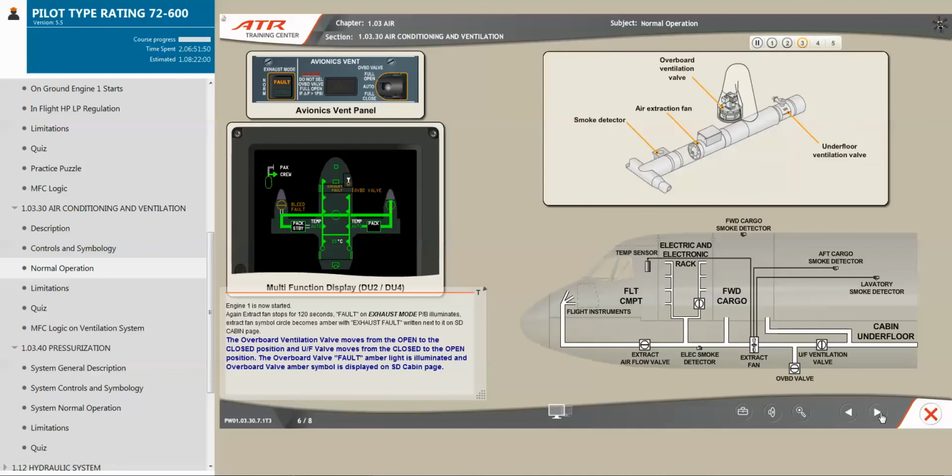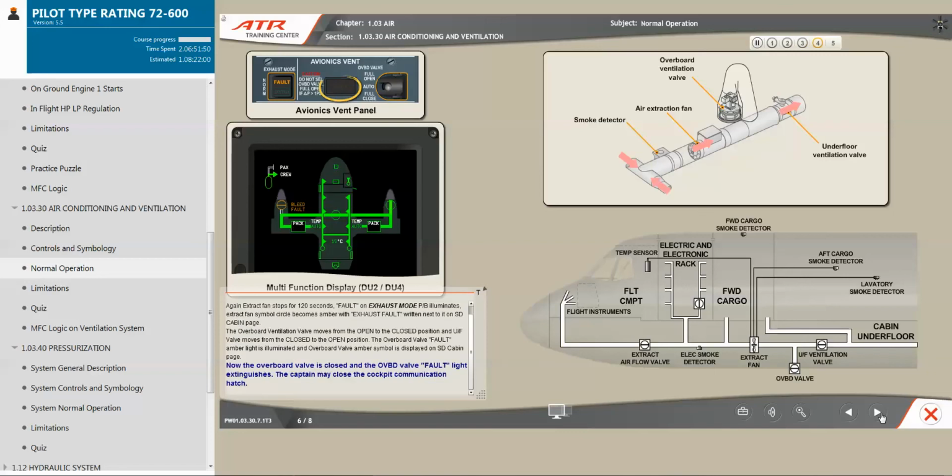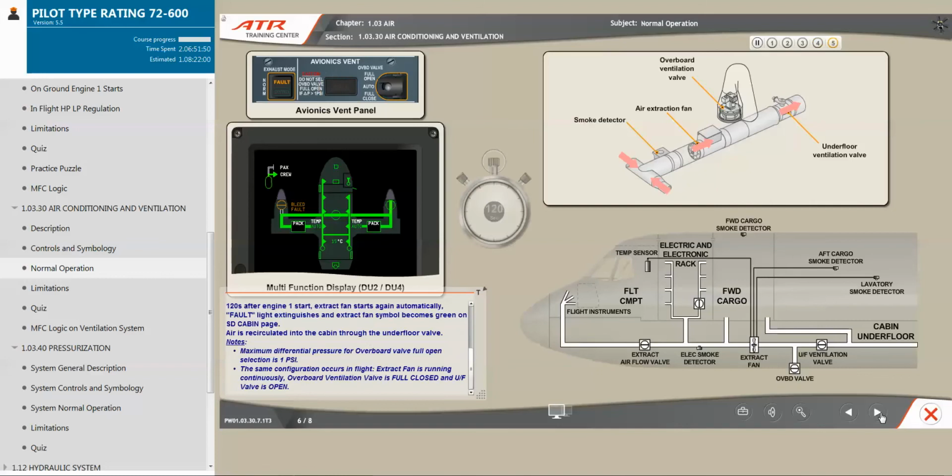The overboard ventilation valve moves from the open to the closed position and underfloor valve moves from the closed to the open position. The overboard valve fault amber light is illuminated and overboard valve amber symbol is displayed on system display cabin page. Now the overboard valve is closed and the overboard valve fault light extinguishes. The captain may close the cockpit communication hatch.